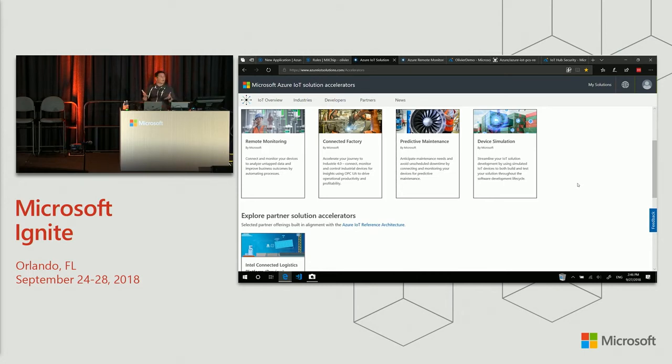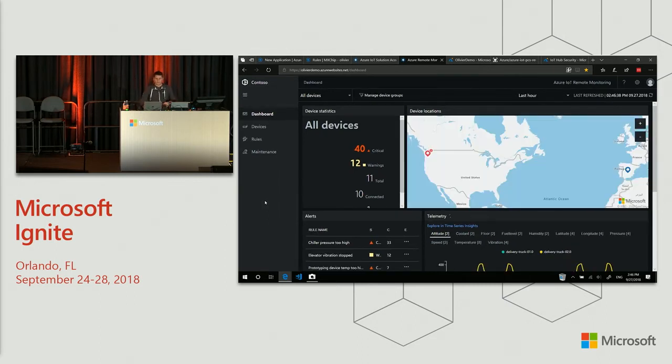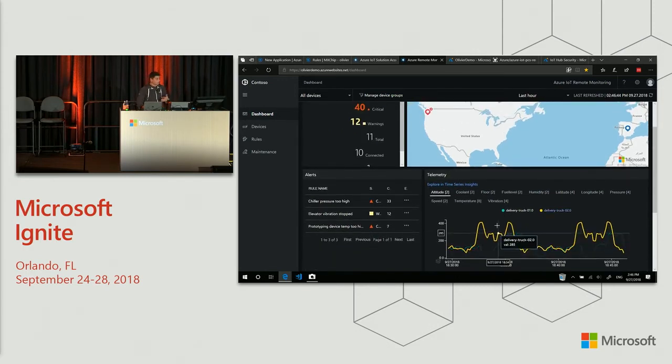We have some generic scenarios here: remote monitoring, connected factory, predictive maintenance, and device simulation. I'm kind of hiding this one. This is kind of the spoiler of the next topic here. After deploying remote monitoring, what I'm getting is something that is very similar to Azure IoT Central, except that it allows me to manage my devices, display the data in real time, implement rules, and do maintenance on these devices by sending commands and so on. Things that, as you were mentioning, are not available in IoT Central yet, but are available here in the PaaS version of that.